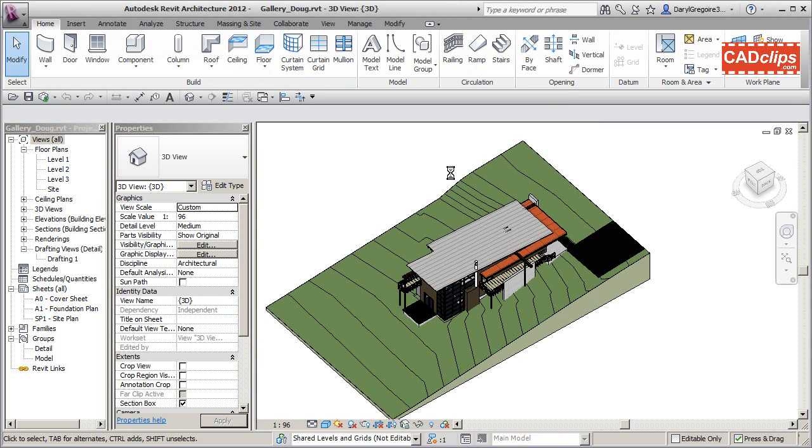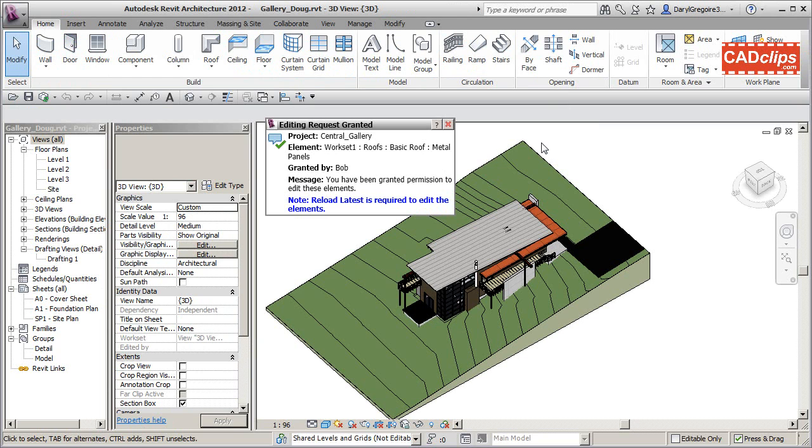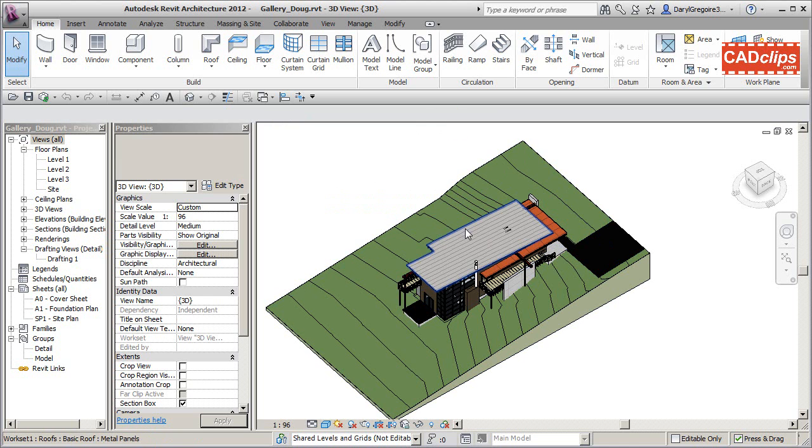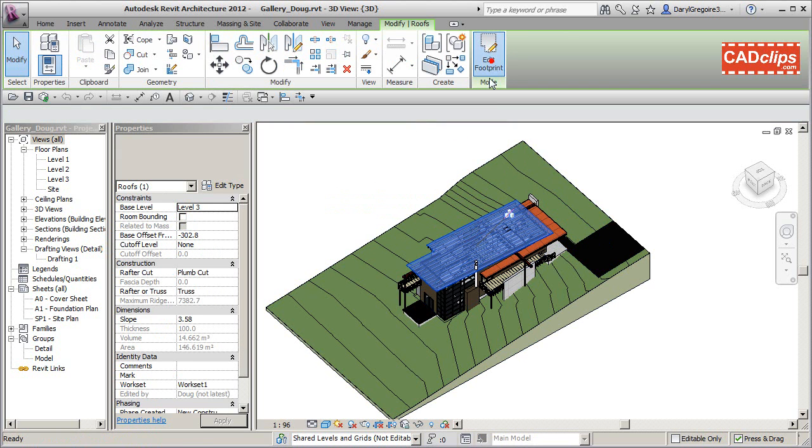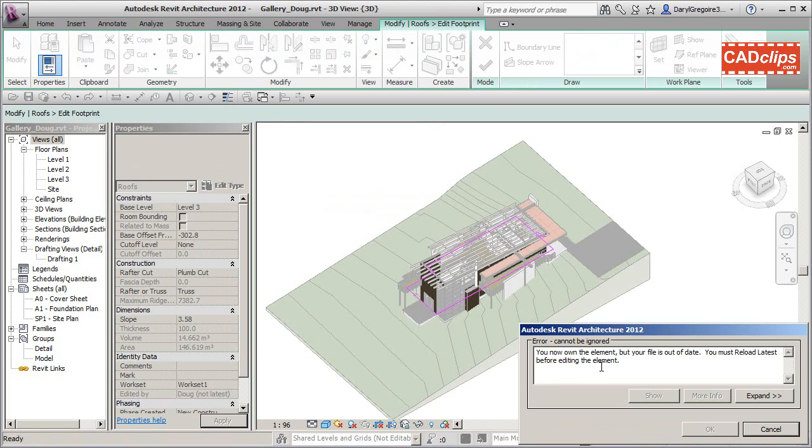Now watch what happens when we go over here to Doug. Oh, all of a sudden, Doug gets a message. Central Gallery, Workset 1, granted by Bob. You have been granted permission to edit this element. Good. Click on here, pick on my roof, edit the footprint. Now on your own element, but your file is out of date.